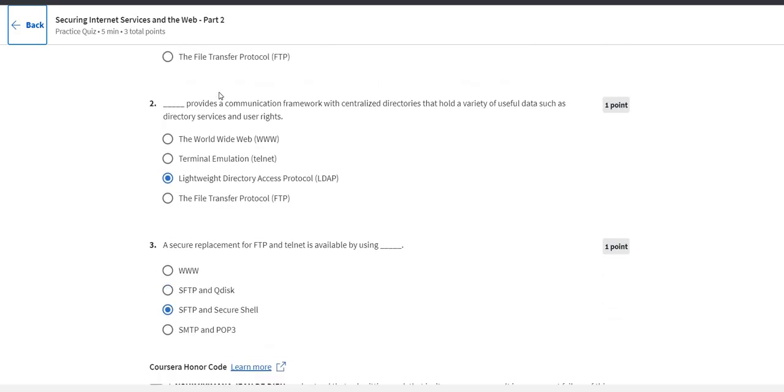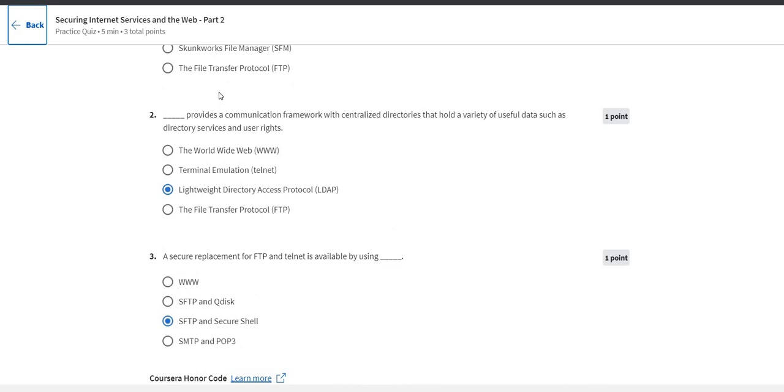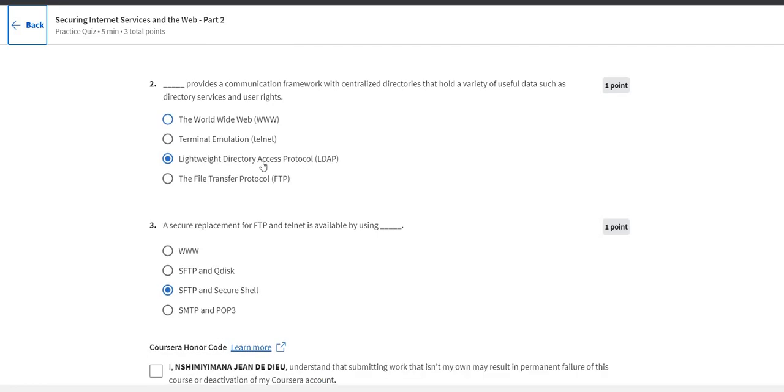The second question is: provide a communication framework with a centralized directory that holds a variety of useful data such as directory services and users' rights. So we normally use Lightweight Directory Access Protocol. It's LDAP.